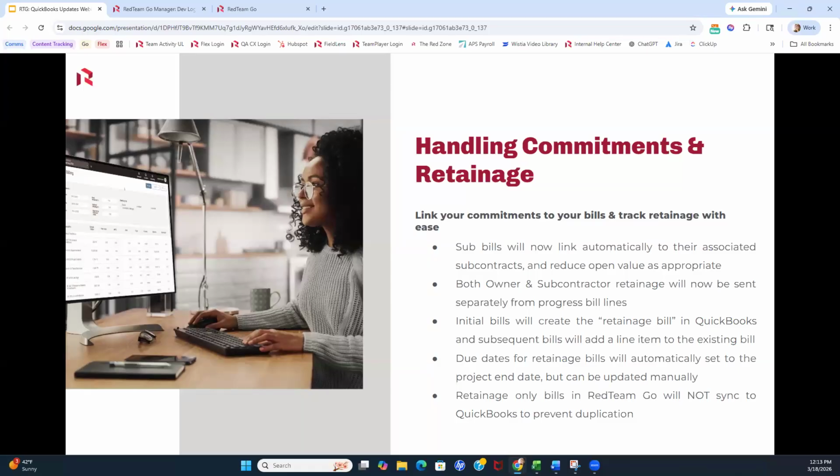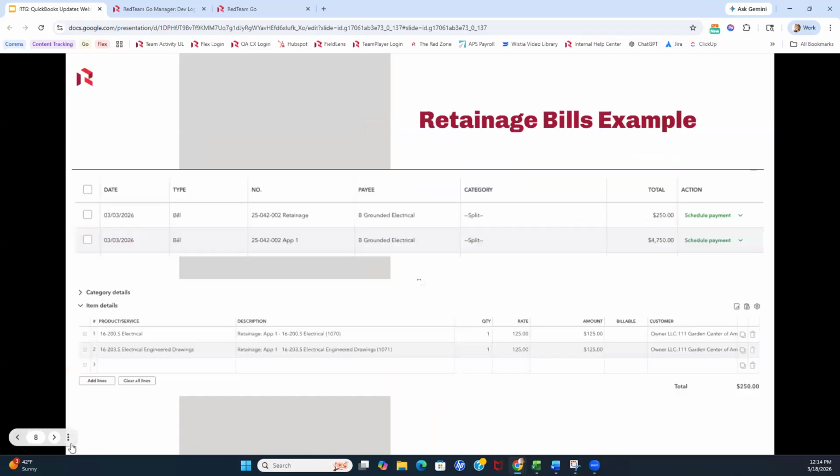And then you'll also note that if you were to produce a retainage only bill in RedTeam Go at the end of the project to go ahead and pay out or release all that retainage, that will not sync across to QuickBooks at all to prevent duplication. And we'll look at screenshots here on the next tab.